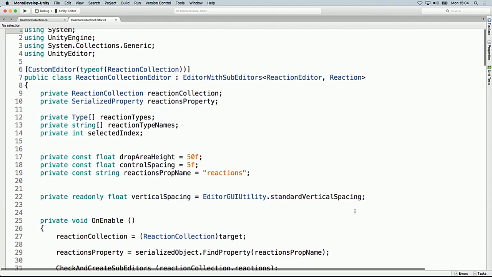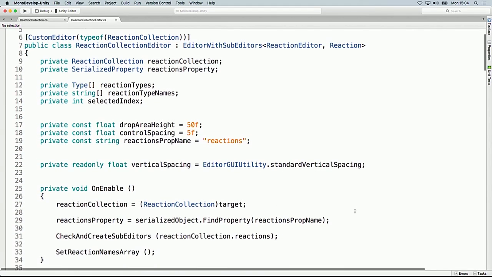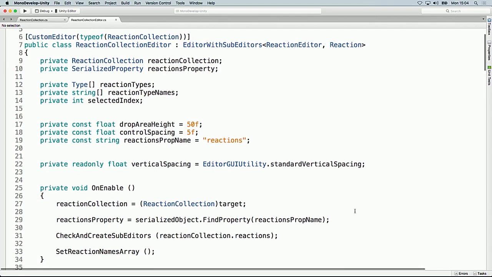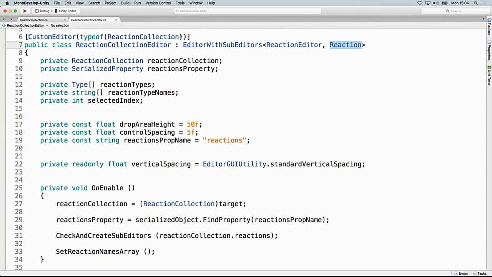So we're going to have a look at that. I'm just going to very quickly run through what's going on in the editor, but we don't need to worry too much about it. So again, this is an editor with sub-editors. This time, the editor is a reaction collection editor. It has an array of reactions. So this editor needs an array of sub-editors, which are reaction editors.